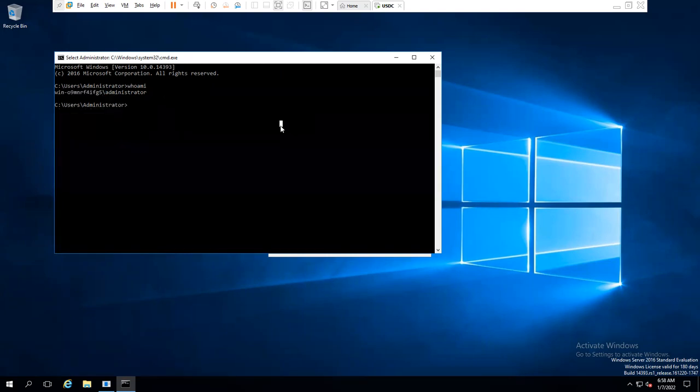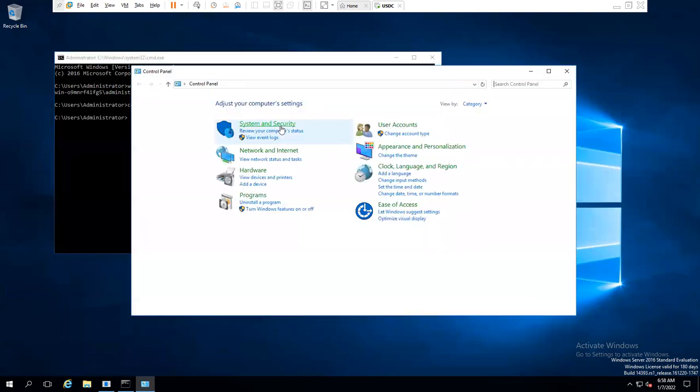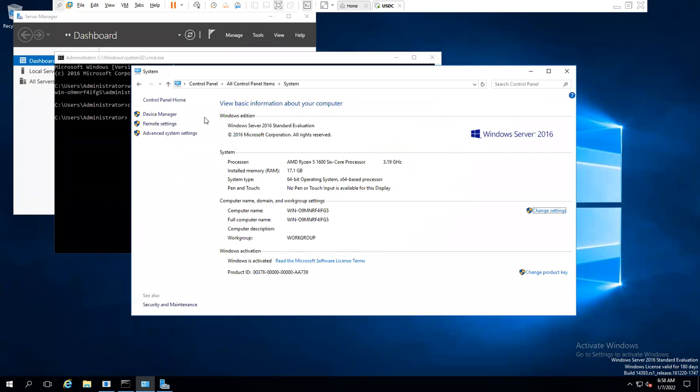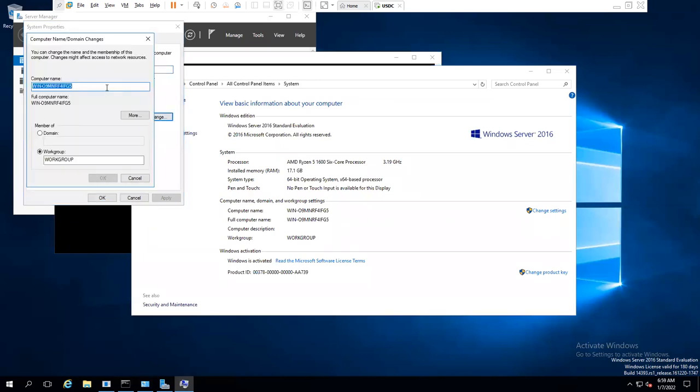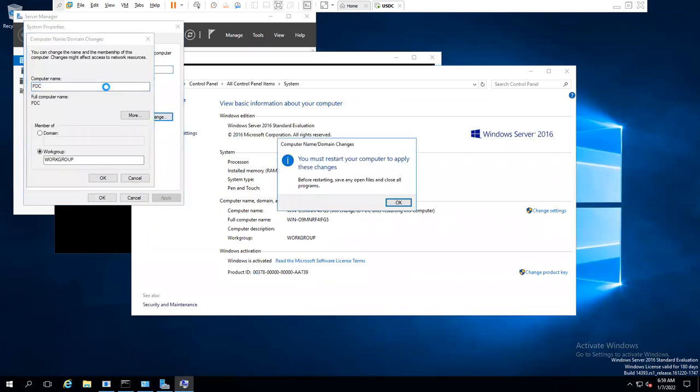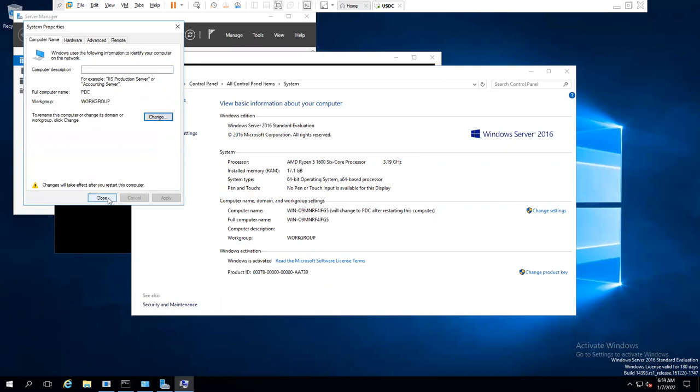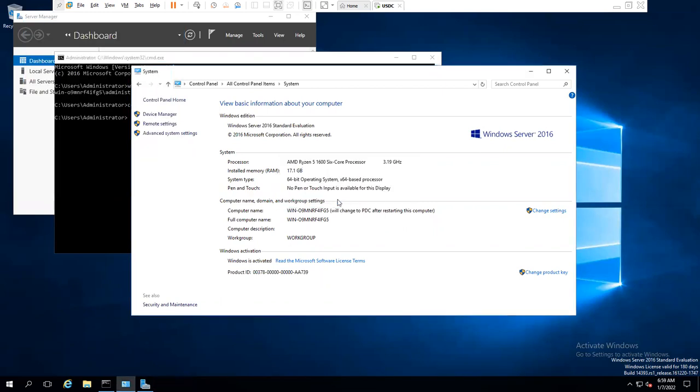So how to change the computer name? We will go to Control Panel, category, small icons, System. We'll change the computer name. This is the default name allocated by the OS. Change it to PDC. Restart. Say okay.